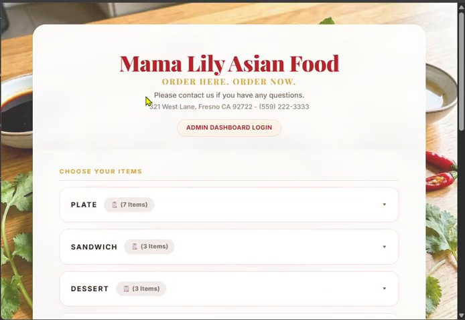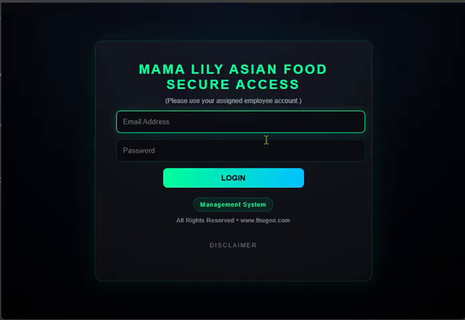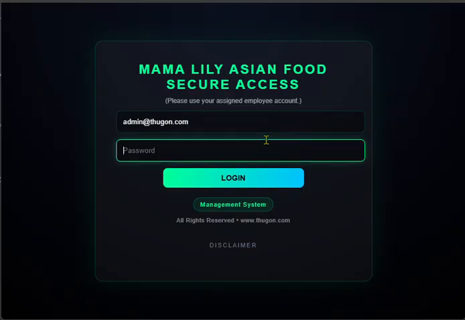Okay, so right on your order page here, you can click on the admin dashboard login. So we'll click on that, and you'll be prompted into the secure login here. So I'm going to log in as the admin here. Okay, so let me type in my username and oops, misspelled this. There we go. Okay, I'm gonna log in.